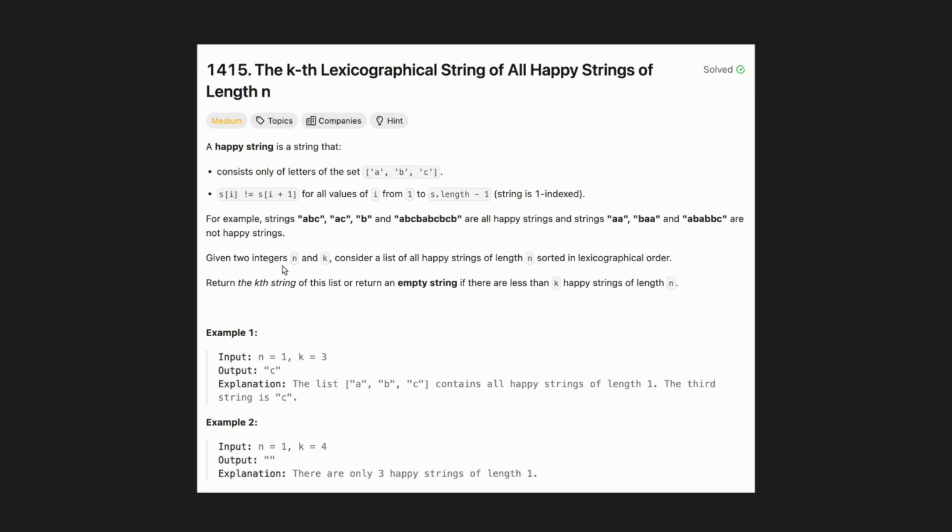So when we are given two integers n and k, we want to consider a list of all the happy strings of length n sorted in lexicographical order. Then we want to return the kth string of this list. And if there are less than k happy strings of length n, then we just return an empty string.